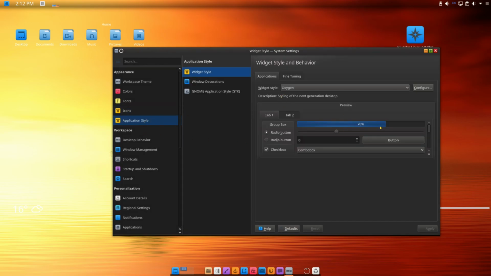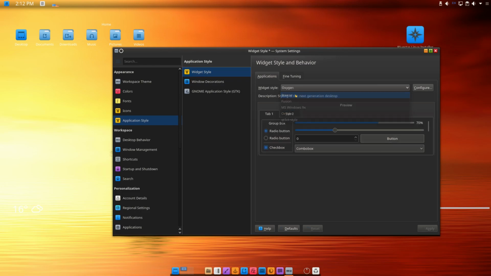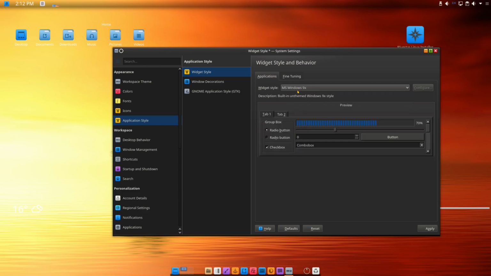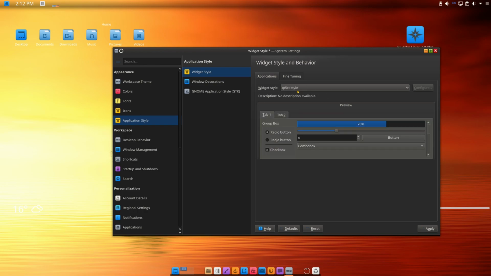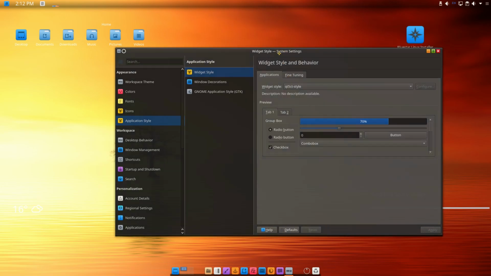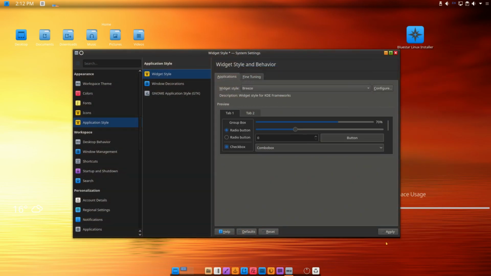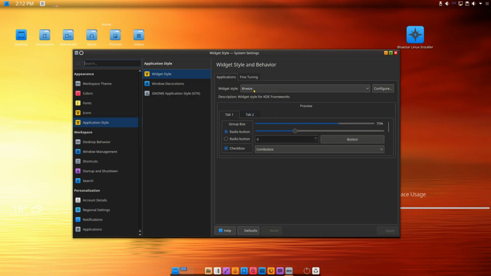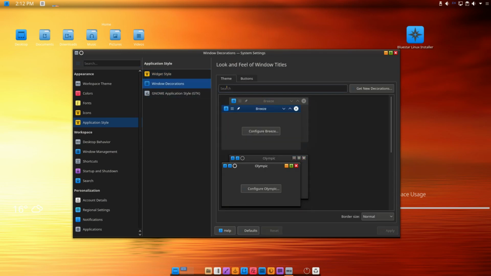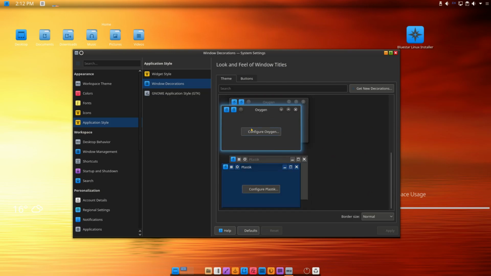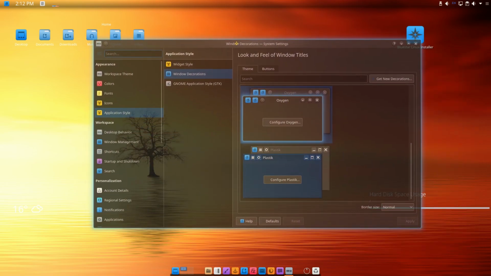For application styles, this is how the windows look using Oxygen. So here are the various different window styles. Let's take a look at this one. Alright, so that doesn't really fit the theme too much. Let's try this. Alright, this looks much better. And then for window decorations here, you can check out the various different title bar themes. And you can also configure each theme separately, which is nice. Alright, let's just keep it like that.